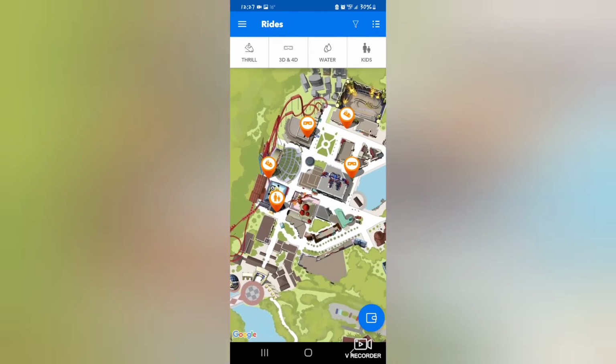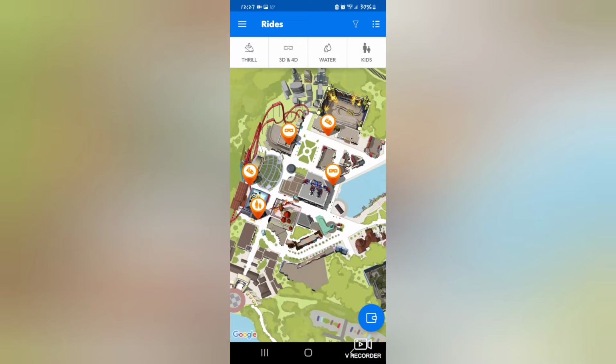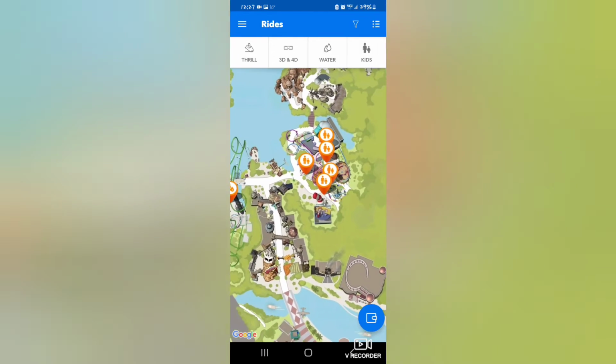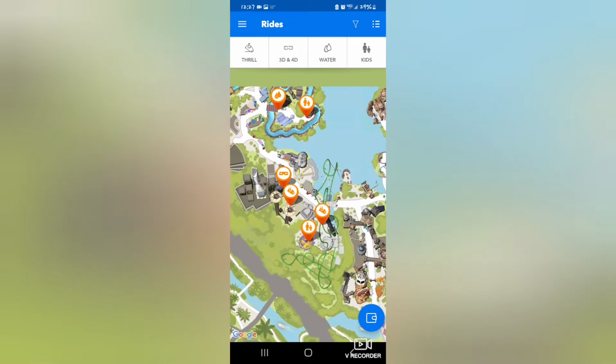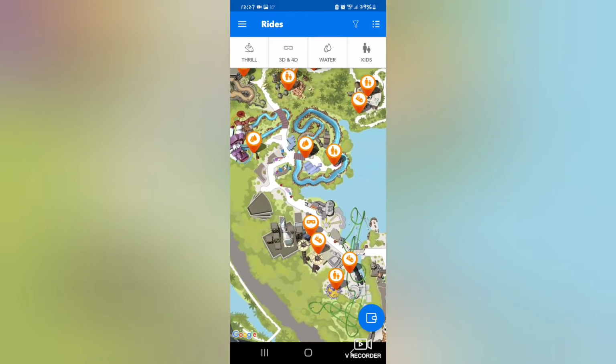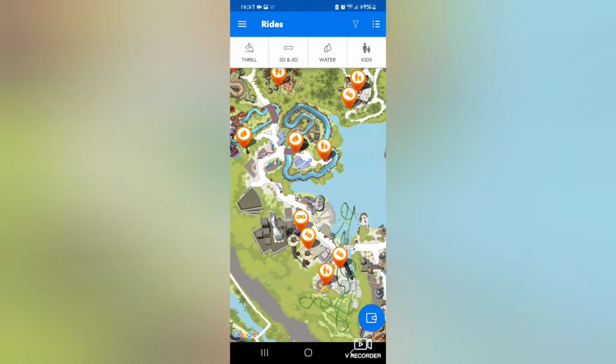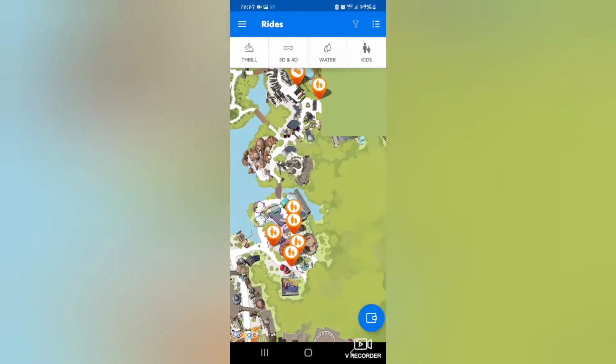So you can see here Kids Rides, which is the adult and small child. You can see the 3D, 4D, which is the glasses. The Thrill, which is like a little roller coaster. And if we go over to Islands of Adventure, you can see the water is indicated by the two drops of water. You can see them at the top as well.